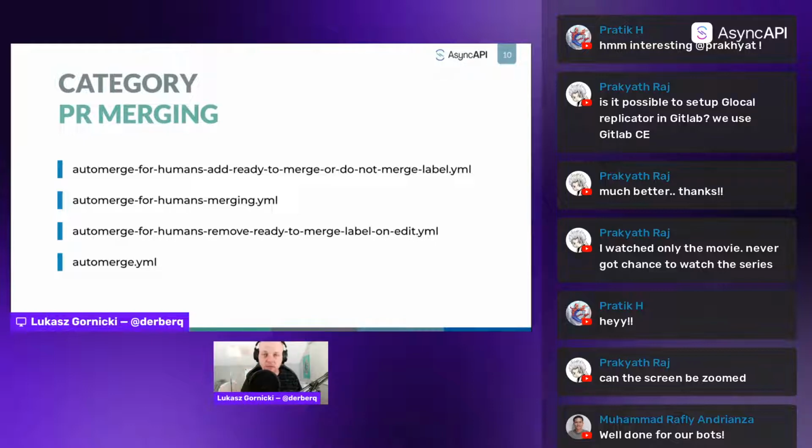Once all the checks are green and all the approvals are in place, we just do slash RTM, which stands for ready to merge, and the bot does the hard job of merging the pull request. Thanks to it, the pull request is always merged with the PR title, because again, bots don't make mistakes. All these three workflows are focused on that. The first one is managing the commands.